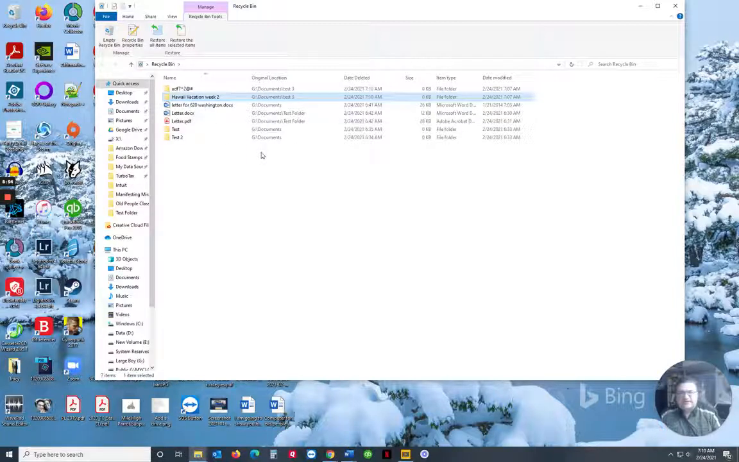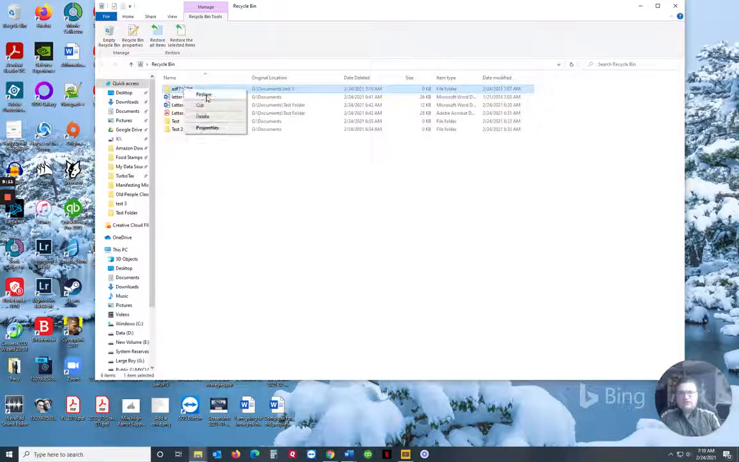This is just in case you didn't want to do that. You can highlight it, and then up here at the top you see the icon that says restore the selected item. Then you can click on that. It's going to put it back where it took it from. Or you can right click on it, go to restore, and it puts it right back where we took it from, wherever you deleted it from accidentally.